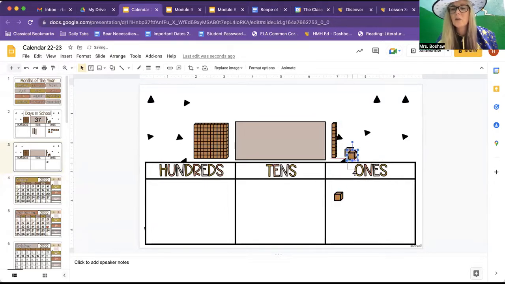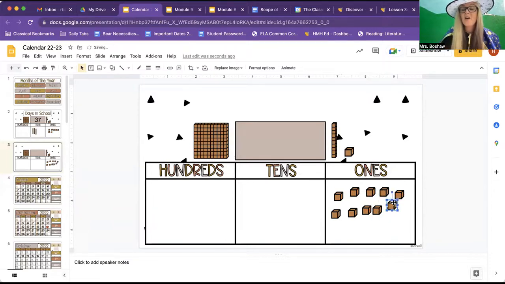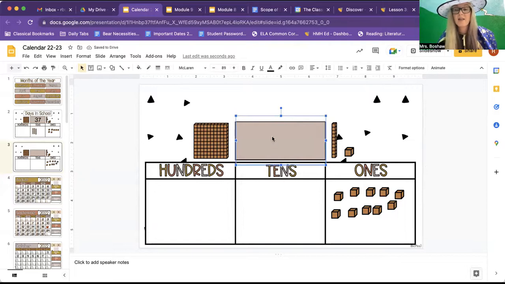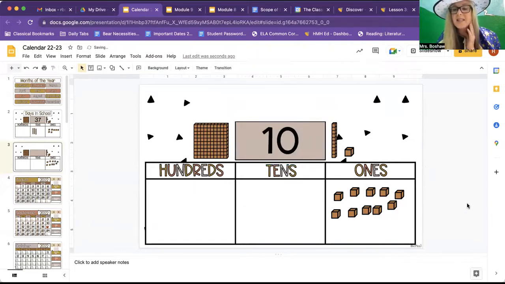1. We're going to get these little 1 cubes. 2, 3, 4, 5, 6, 7, 8, 9, 10. Now, I have these 10 ones, right? Number 10. But I'm going to move all of these 10s into one stack. Let's count how many little ones there are here. 1, 2, 3, 4, 5, 6, 7, 8, 9, 10.